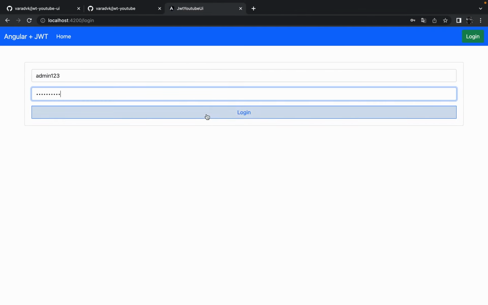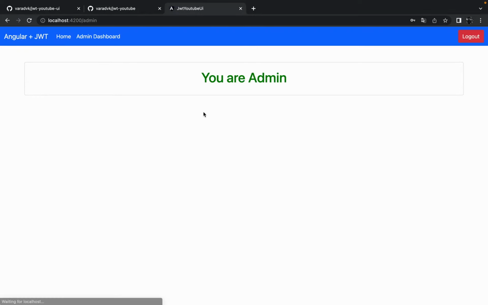Let me come to the Google Chrome and click on the login button. If you see, it is clearly saying that you are admin. And if you look into the navigation bar, there is one more link added, which is admin dashboard. Let me click on this link. As of now this link will not work because we are on the same link only. So we are able to see the message that you are admin.